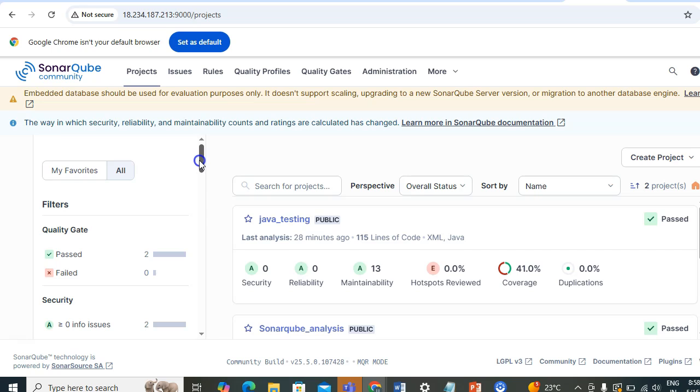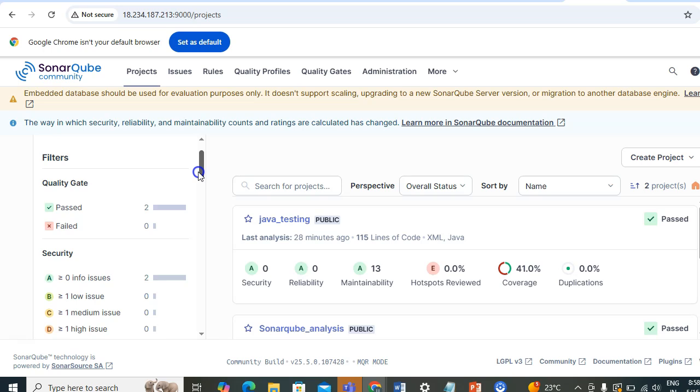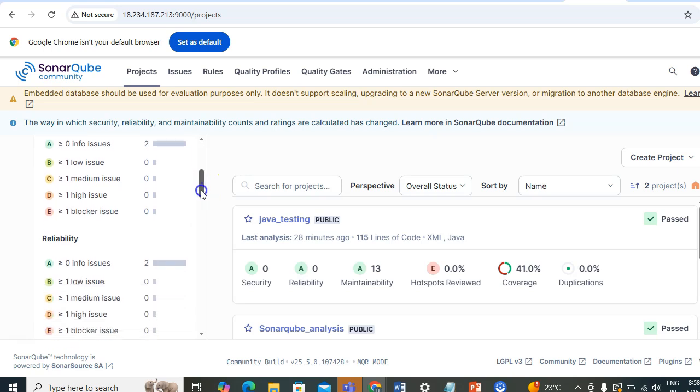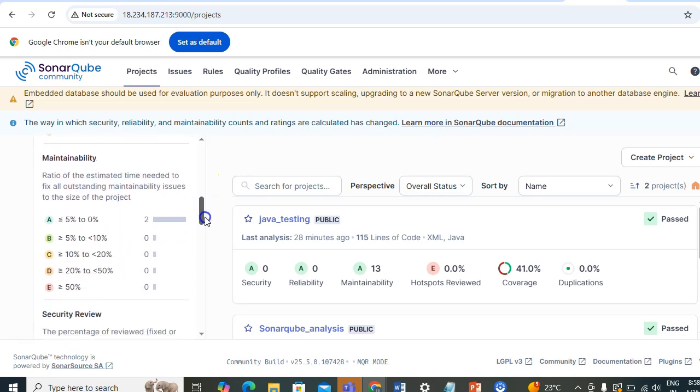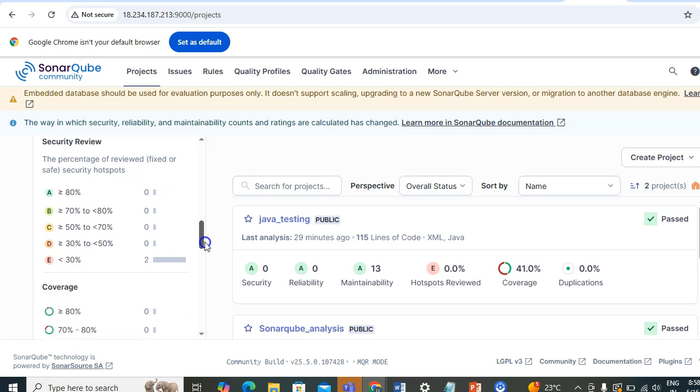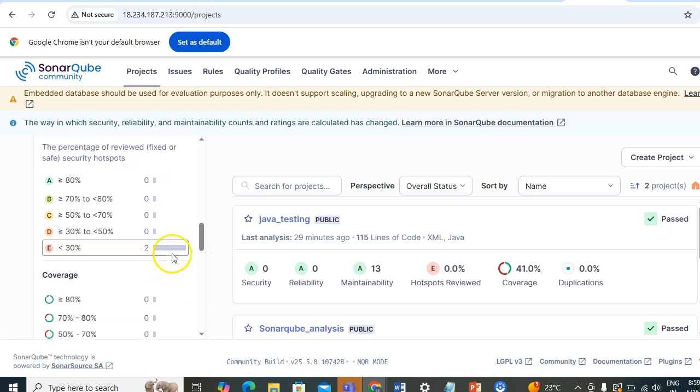It will show everything, like what the quality gate is. It is passed in my case, so it is showing passed. Then what is the security? It is showing me A grade, which means there are no major vulnerabilities. Then maintainability, then security review. Like the details in the review. I am passing hard-coded values, right? So it is showing two.